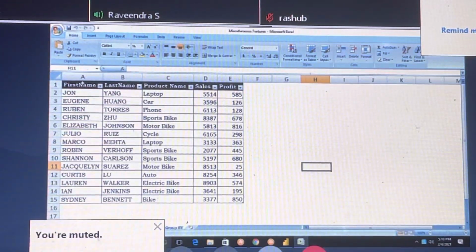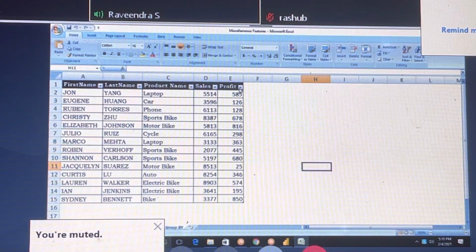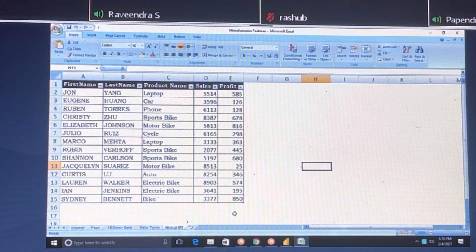So we have the data: first name, last name, product name, sales, and profit. I wanted to get the average sales and average profit based on the product name. How?